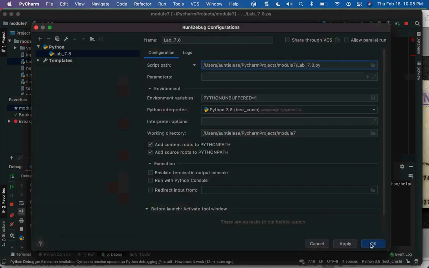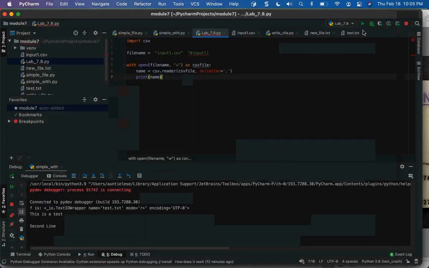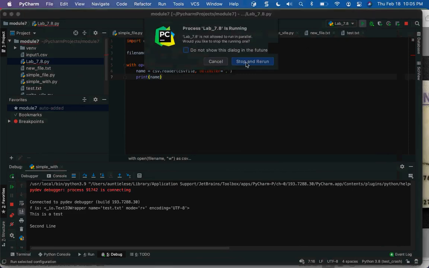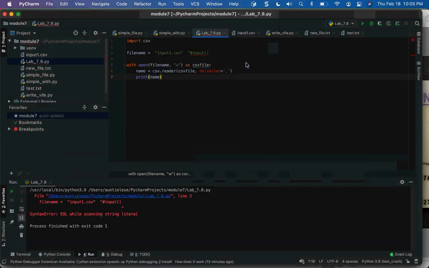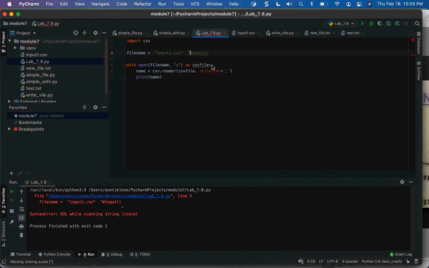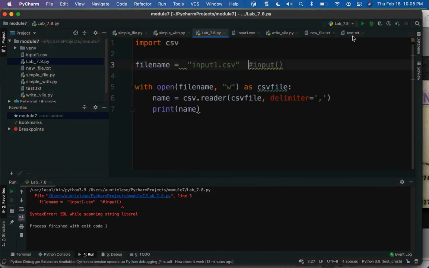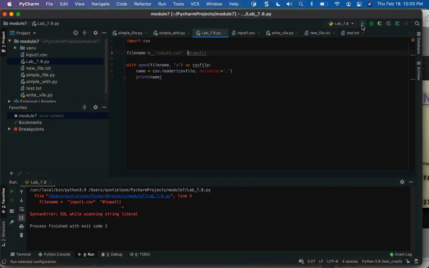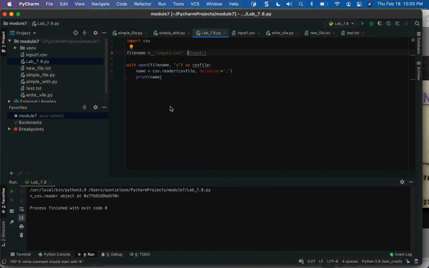Okay, so I'm just going to run this, see if it does what I think it does. That would do it right there. Okay, so it does what I think it does. Did it print name? It did not print name. Name equals csv.reader, CSV file, delimiter comma.